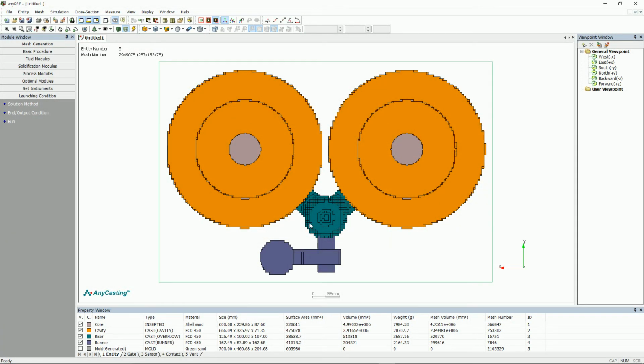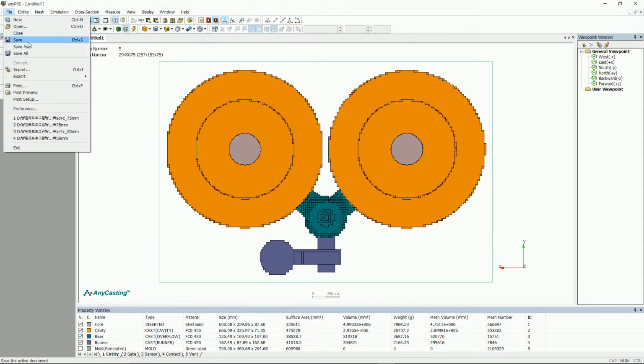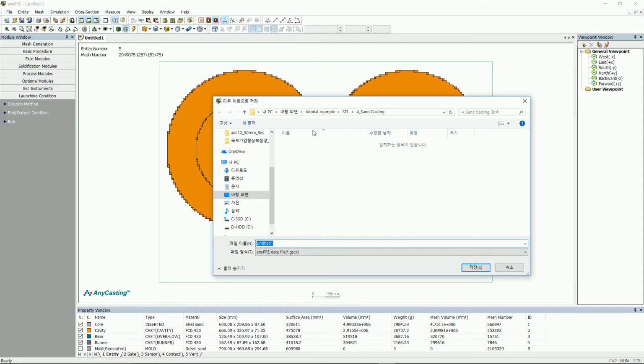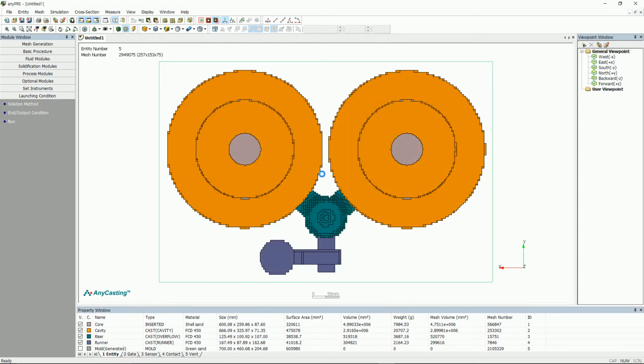There are two ways for a simulation. First is to save it in AnyPre, and press Run to start simulation.